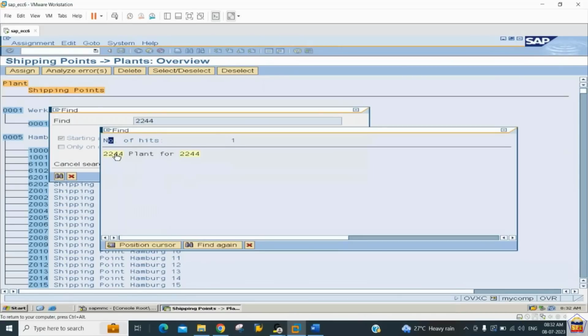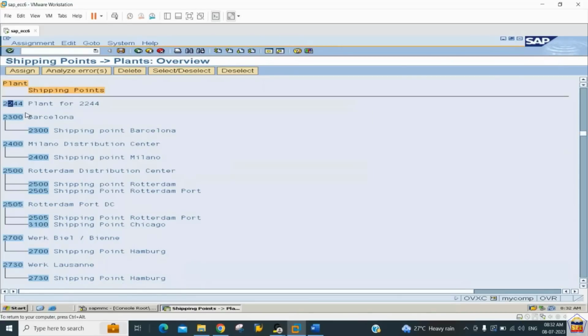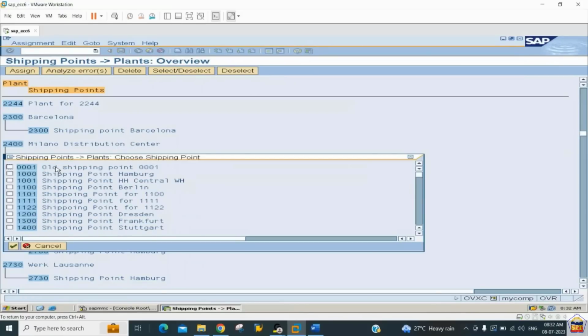Press enter button, select this. Now keep the cursor on this, and then you can just see there is an assign button. You can see here what type of assignment we are doing. We are going to assign plant to the shipping point. So just click on this assign button, and here the system will show you a list of shipping points.